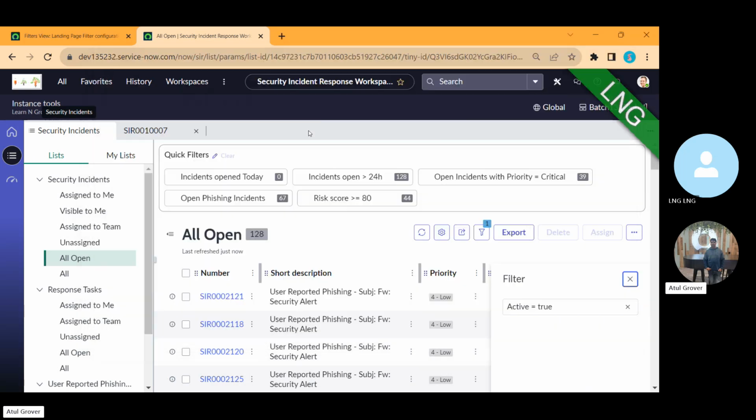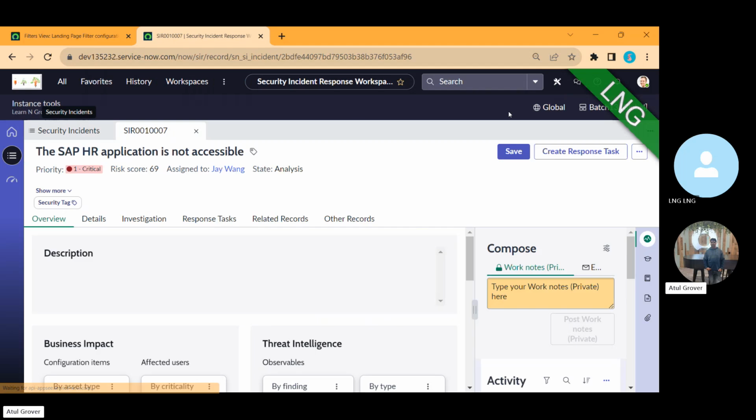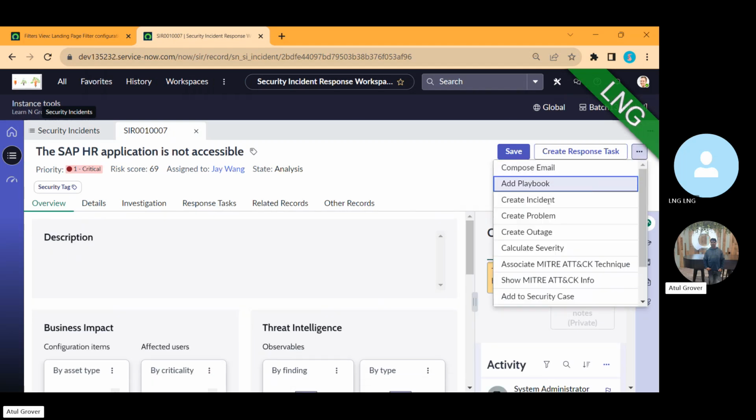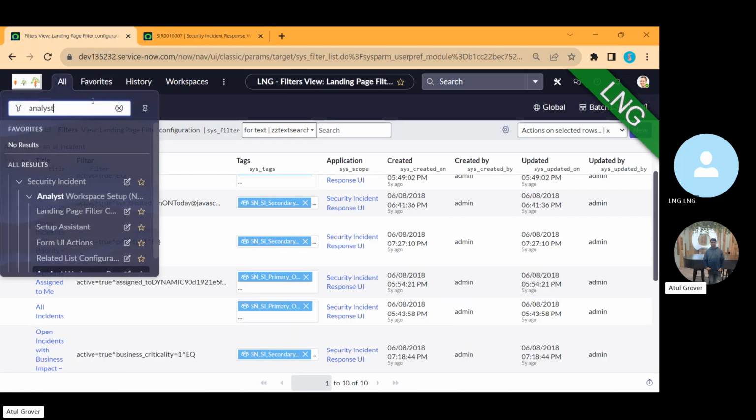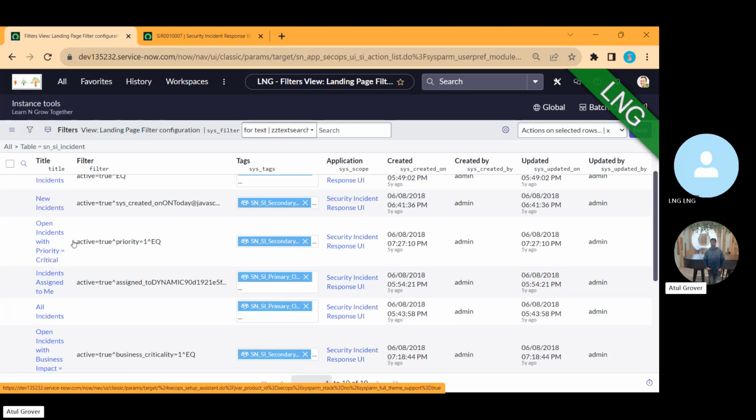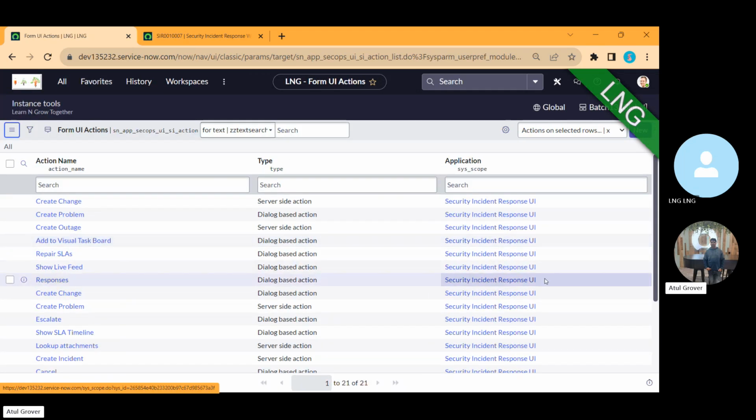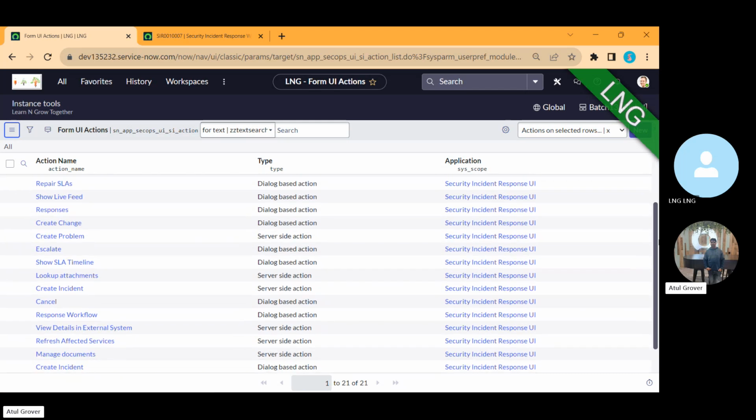Okay, now we'll discuss what else I can do, which is the form UI action. It means I don't want to show these options to my users, maybe add playbook, compose, or incident kind of things. What I can do is go here and search for the Analyst one, and I can click on the form UI action. By default, these are the UI actions available.